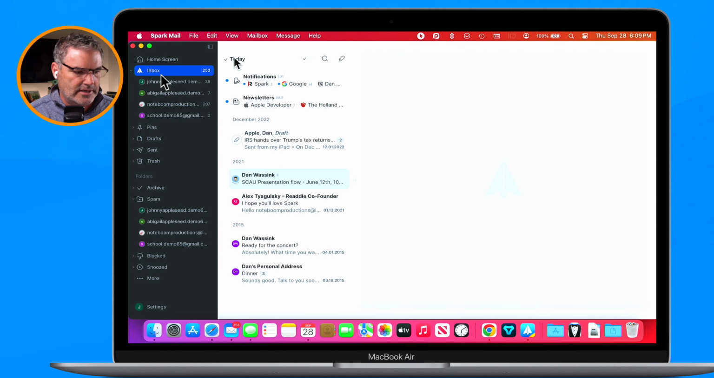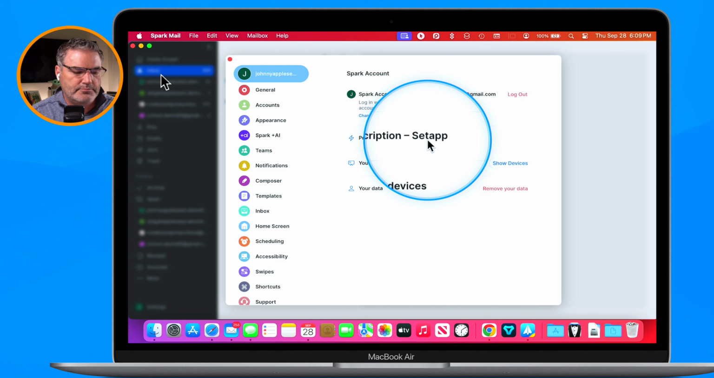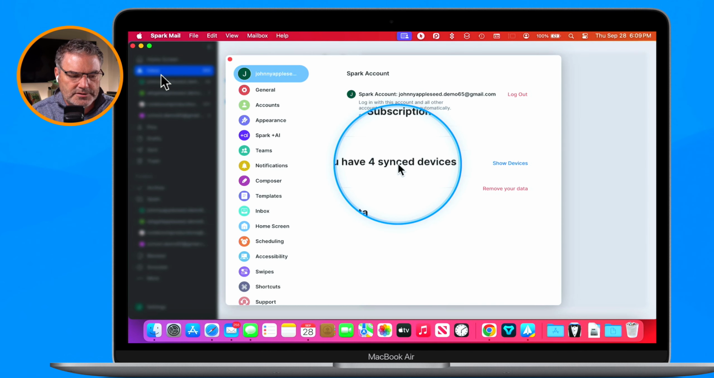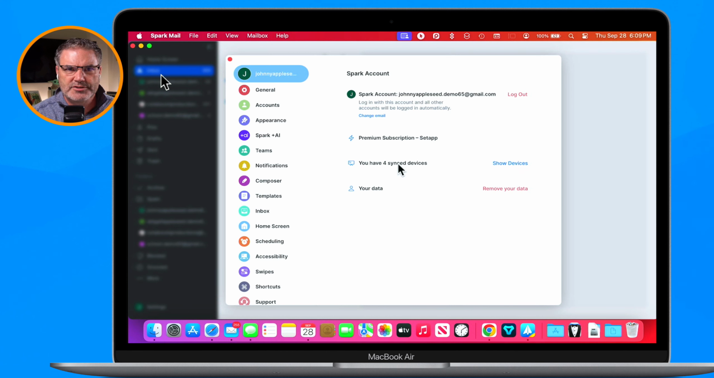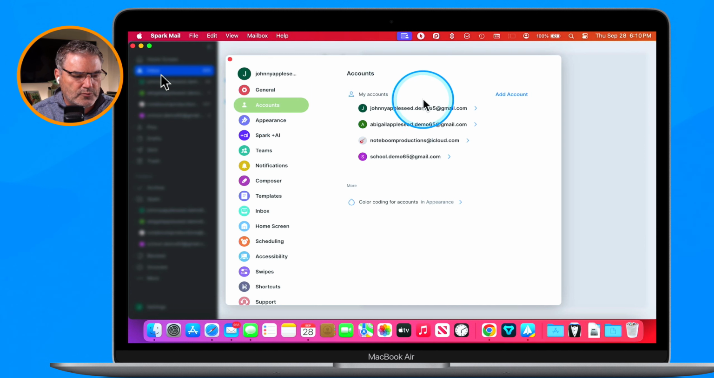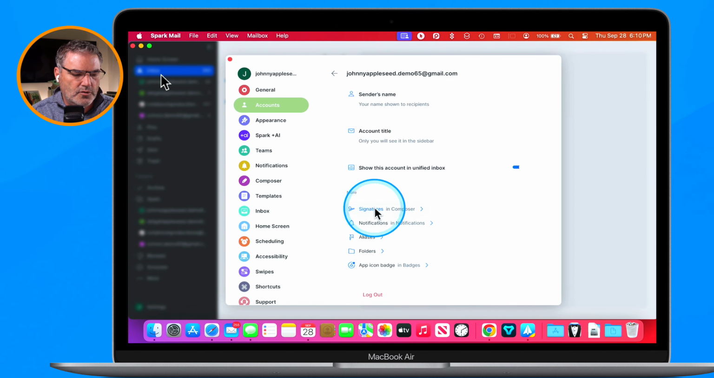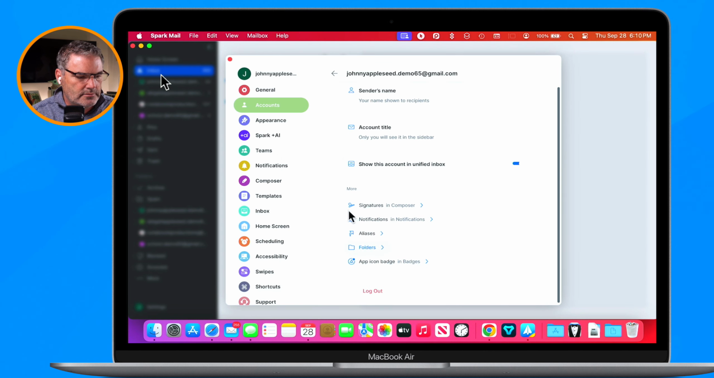Let's take a look at the settings for this. Just kind of glance through them here. So we have our Spark account here, and you can see that this is set up through Setapp. I have 4 sync devices on this, so iPad, iPhone. I must have it on another device somewhere. The general, make Spark your default, that kind of thing. Your accounts, and when you click on an account, what you're able to do is put the sender's name in there, just like anything else. What signatures do you want to use for it? You want to have notifications for this. What are the folders? What's the app icon?